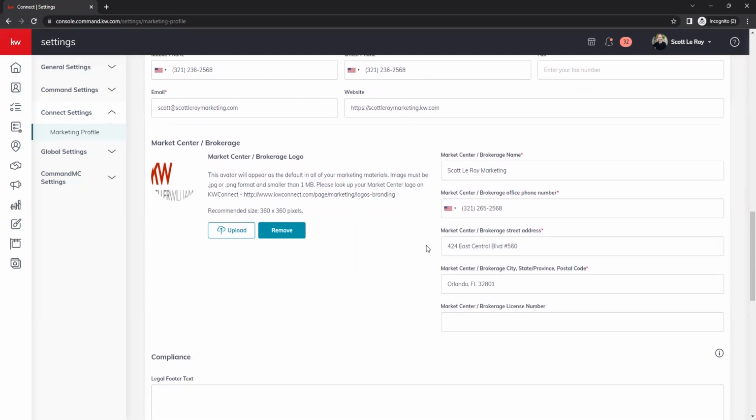We do recommend being sure that the correct office address is in here. If by some chance you have transferred offices, your office has moved, anything like that, always be sure that this is reflecting the correct information.